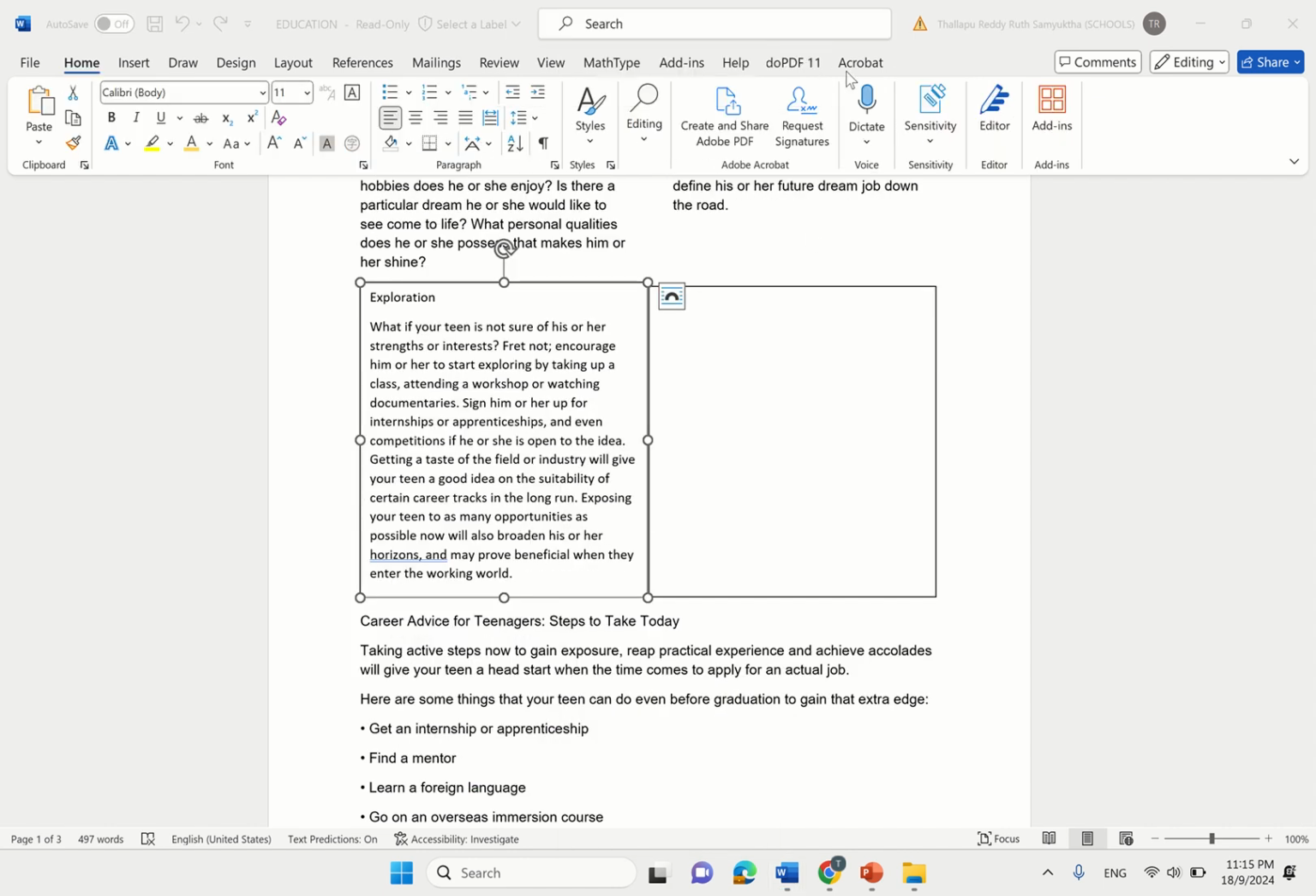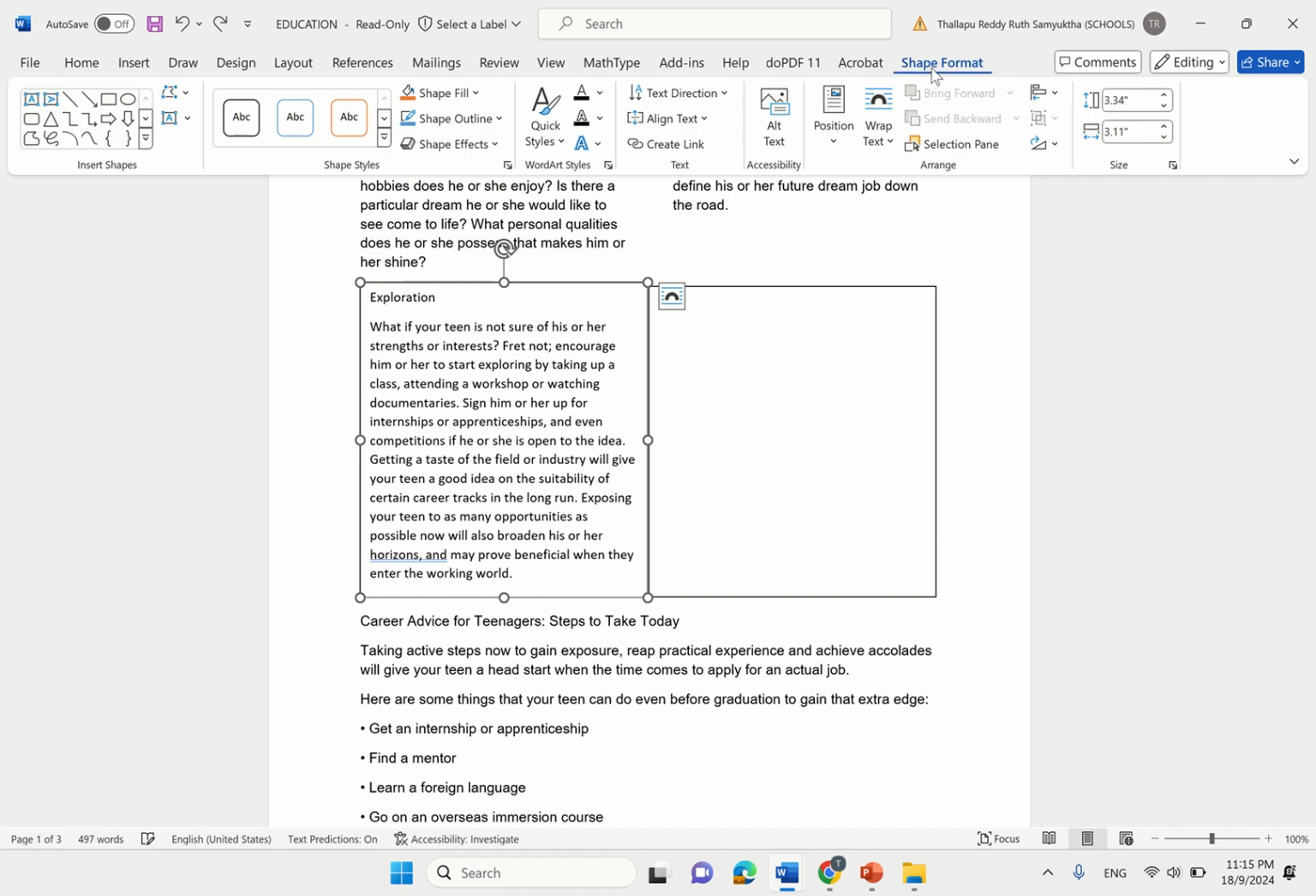Okay, so as I was saying, I want to select my text box first. So select my text box first, and I'll go to either Shape Format or whatever Text Box Format you have in your own Word, and then I'm going to select Create Link. So what this will do for me when I select Create Link is, you notice my cursor has changed.